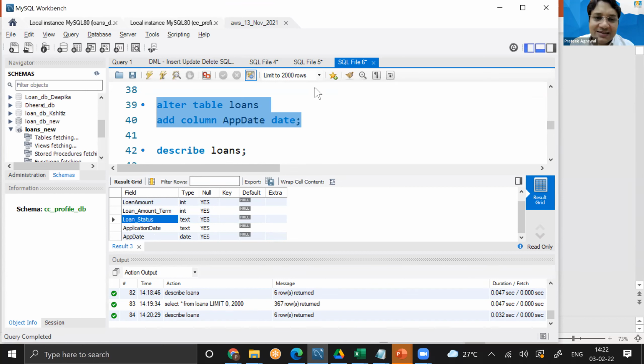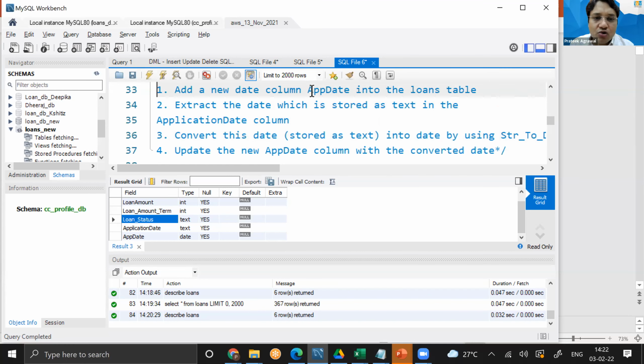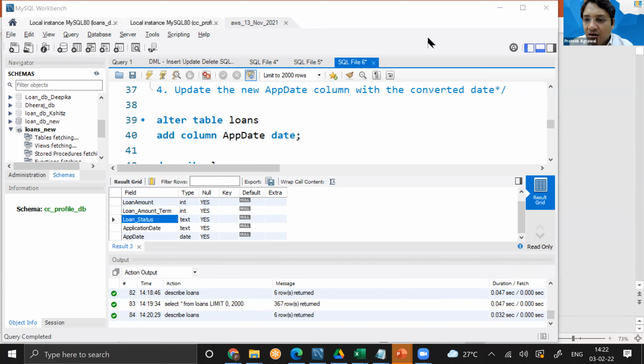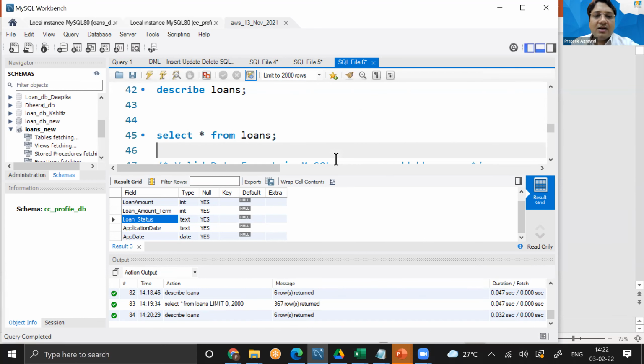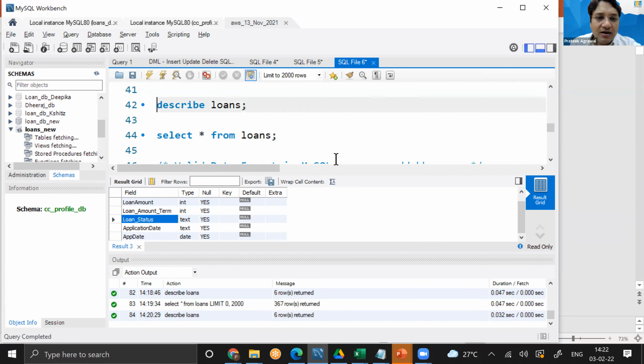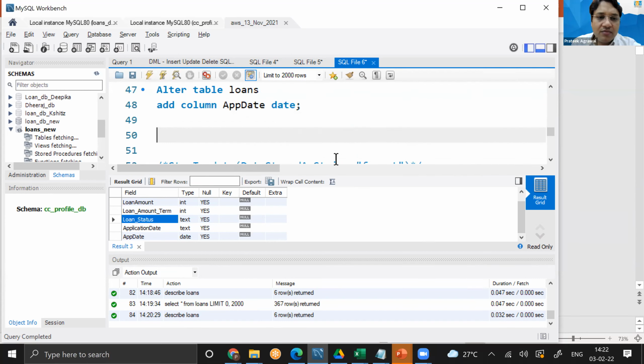Now the next task that we want to perform is extract the date which is stored as text in the application date column. How can we extract the date? Let me ask Shikhar. Are you there, Shikhar? How do we extract that particular column, the application date column?